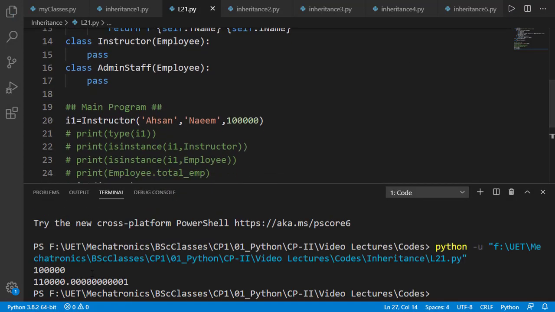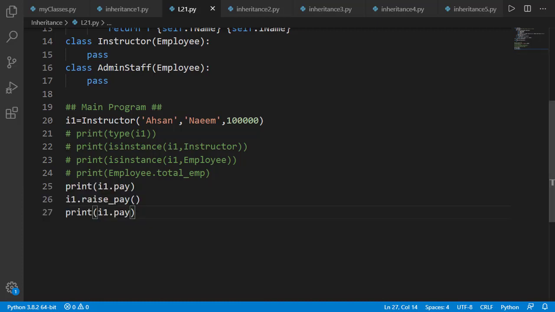And you can see that initially pay was 100,000 and after the method is applied, it is raised by 10% to 110,000. Don't worry about the little difference as floating point arithmetic can have these limitations. You can find that detail in the link provided in the description. Having a parent and child class, it is also possible to create an object of the parent class.